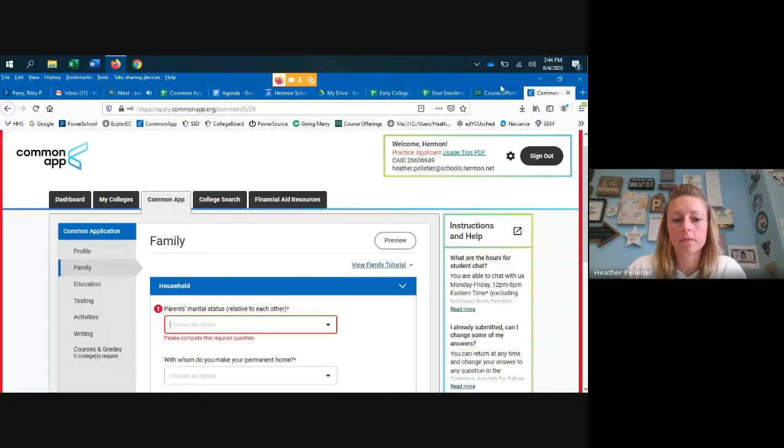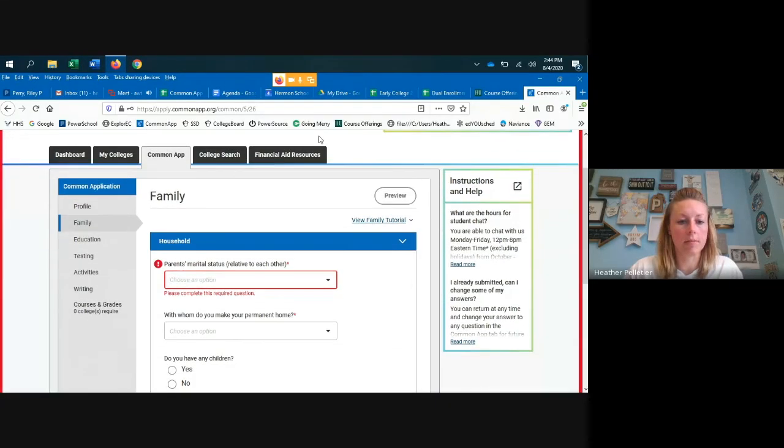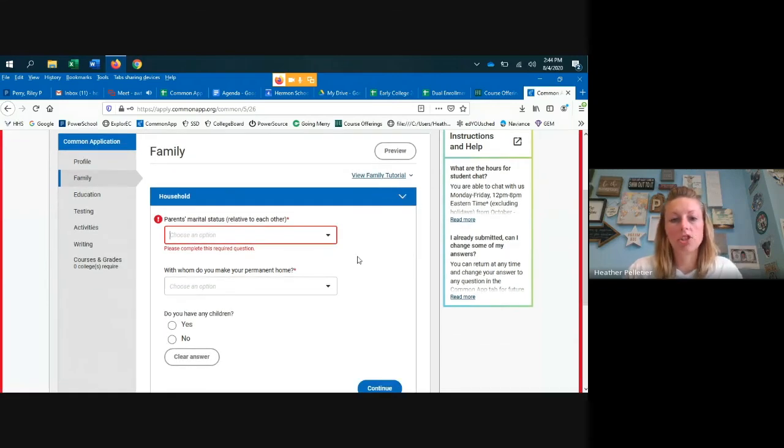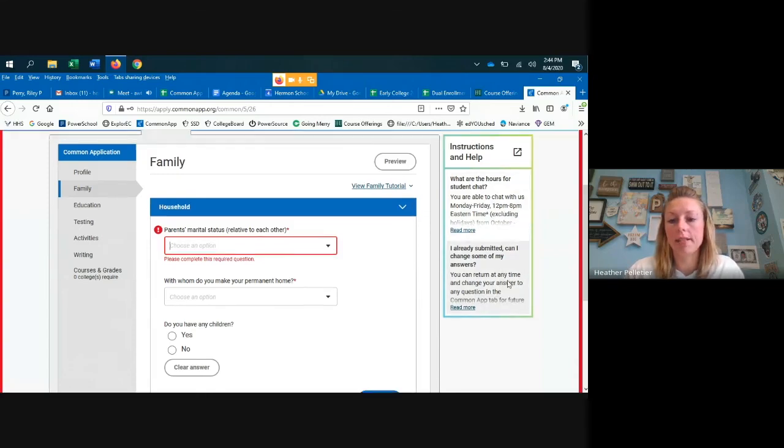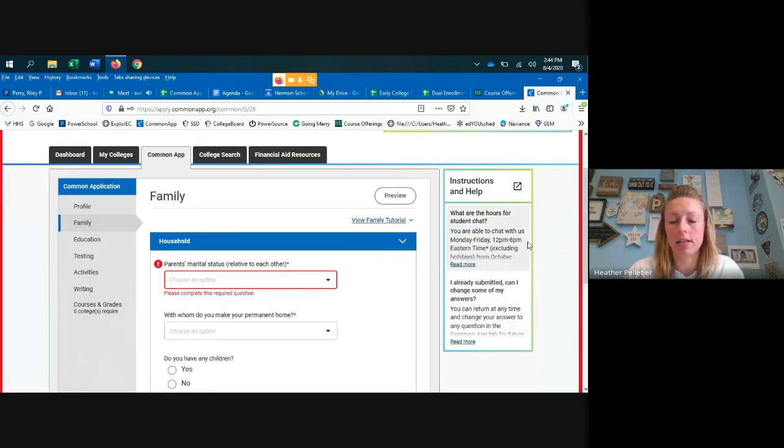Hi everyone, we're going to go ahead and move along to the family section of the Common App. So I'm going to go back to the application for you. You should be able to see that I'm in the family section under the Common Application tab. I do want to point out that on the right-hand side there is a toolbar for instructions and help, and they have a student chat available, and other frequently asked questions that you can access.